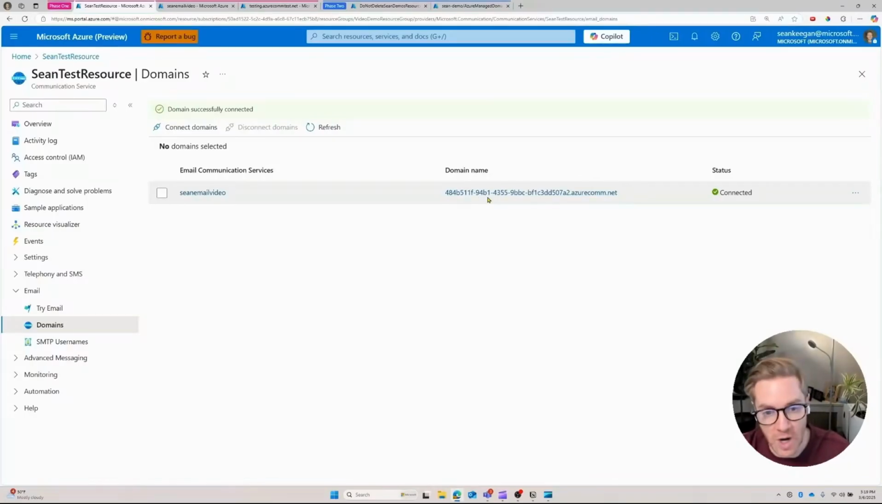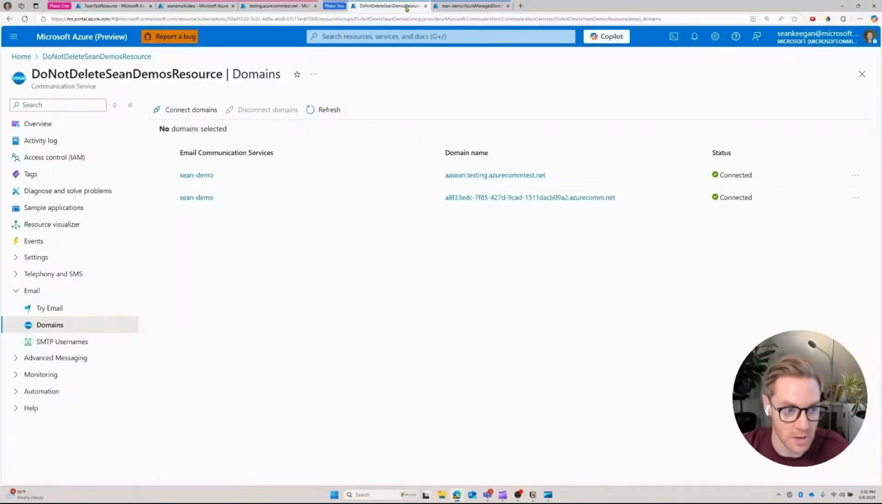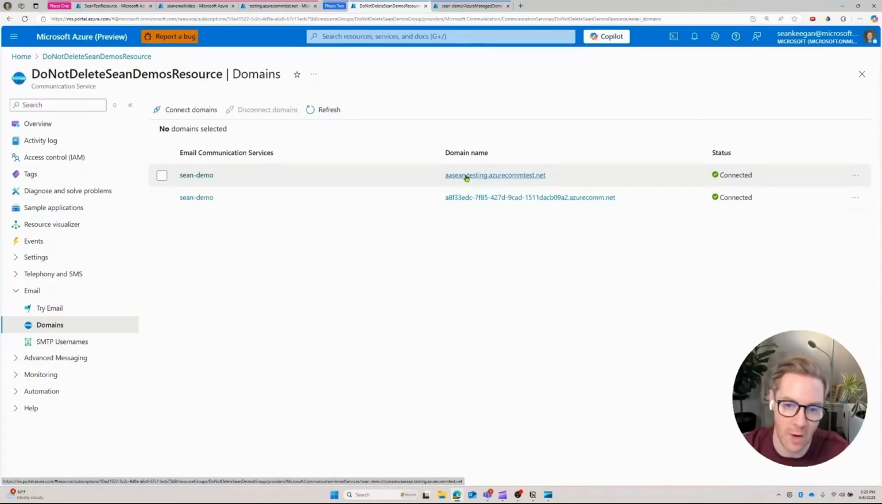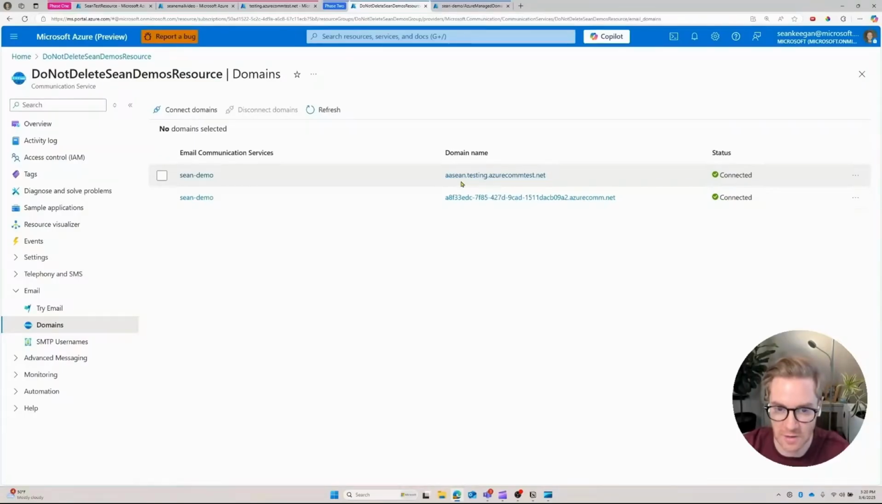Because we didn't go through the process of verifying our custom domain, I'm going to pivot to a different communication service that already has an Azure managed subdomain and a custom domain ready to go. So I'm going to go to a different group here. We can see we're still in a communication service, but now I have two different email communication services. I have one that looks like the Azure managed domain, and that's what this is. And then I have a custom domain that's already configured and already been verified. It's the AA Sean at that same URL as before.